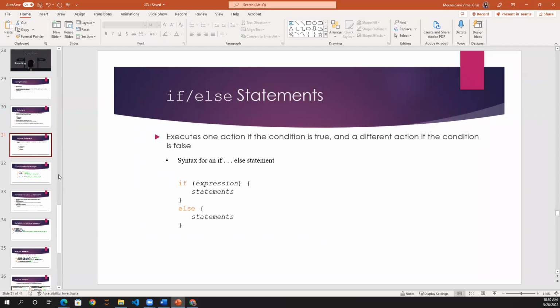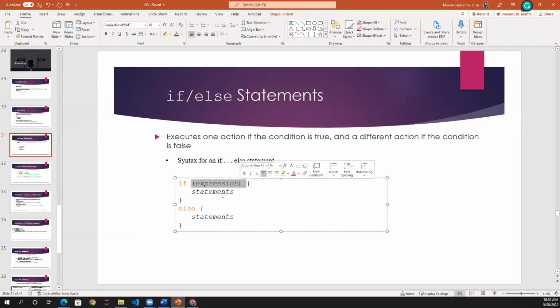The second case is the if else statement. Normally you will not simply use if. If will come with a set of: if this condition is true, execute; if not, what should be done? That should be specified. For that you have to go for the if else statement. So if else is nothing but: if the condition is true, execute this, or if the condition is false, whatever is given inside the else statement should get executed. Okay, so that is if else.